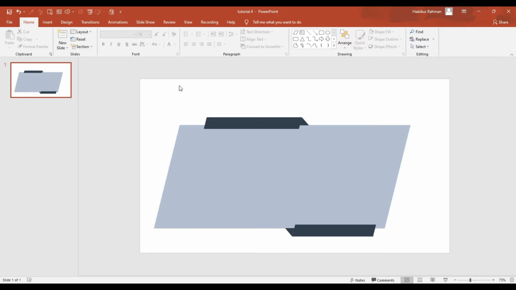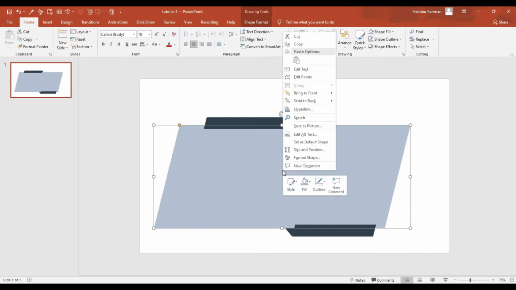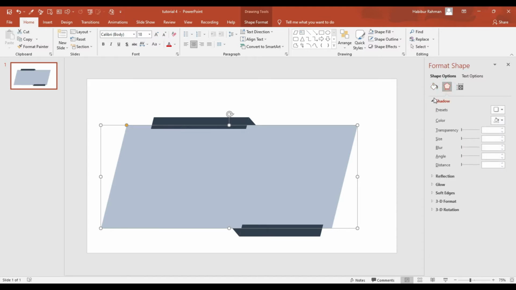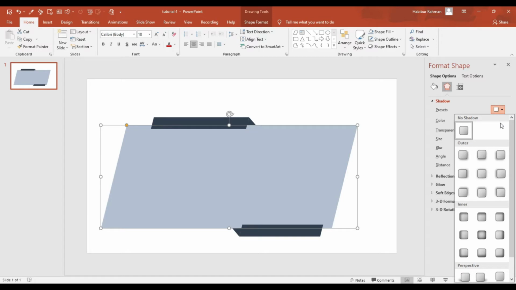So first of all, I'm going to describe the shadow option. To apply the shadow on your shape, click the particular shape, right click on your mouse, and go to format shape. To apply the shadow, choose the first option as you can see here, click this icon, and fill shadow.